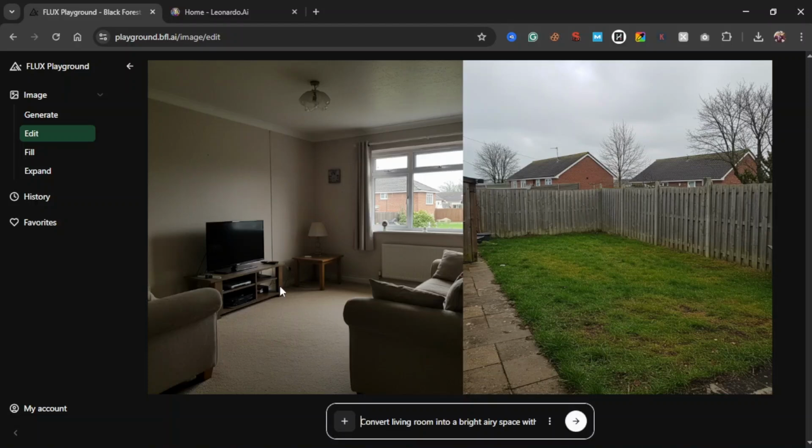All right, so here's the prompt I gave it. Convert living room into a bright airy space with warm natural light. Also make backyard appear sunlit with vibrant grass, because it's obvious that the grass here isn't presentable. And now let's see, this is a two level prompt that we are giving this image, because it needs to work on this part and it needs to work on this part as well. So let's see how it handles this.